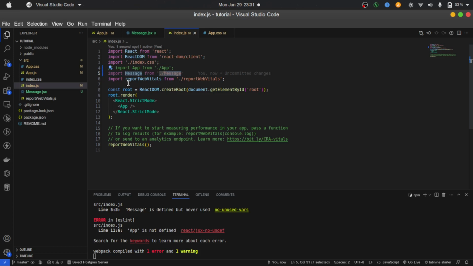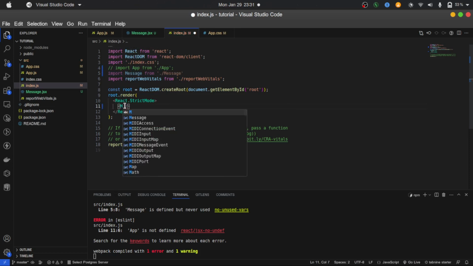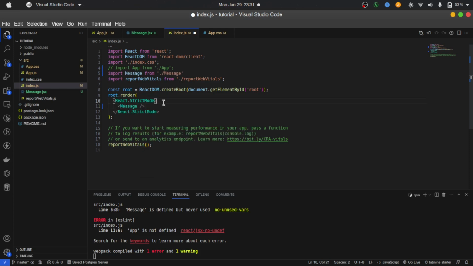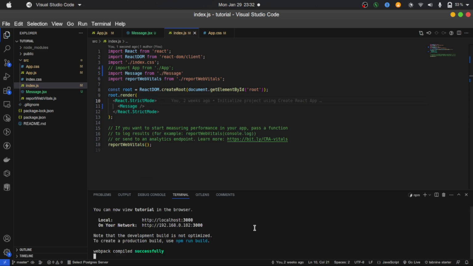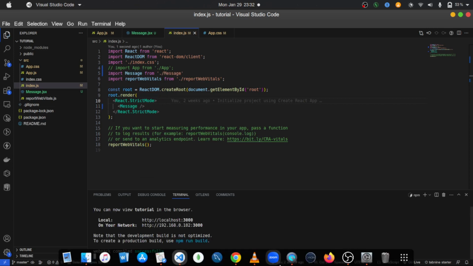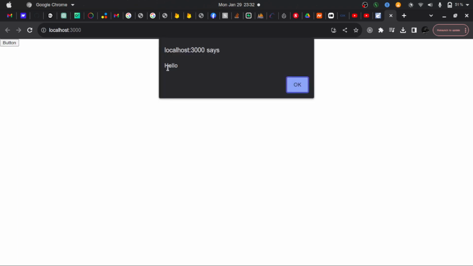So what I will do now is pass this message inside here. And remember, it's a component, so start with a capital letter M, Message. So we are good to go now. Our error should be gone by now. No more error. So we have our button. If I click on this button, it alerted my screen saying hello. This is exactly what we are trying to do.